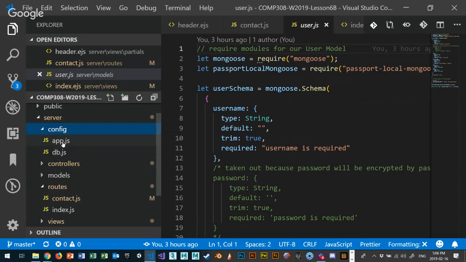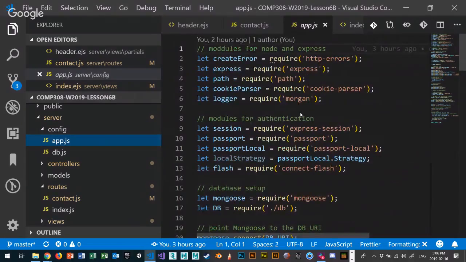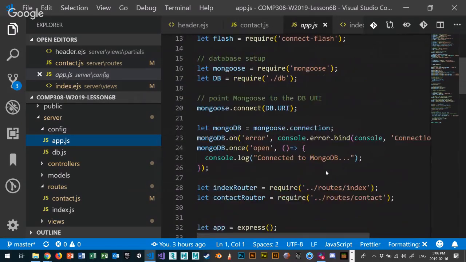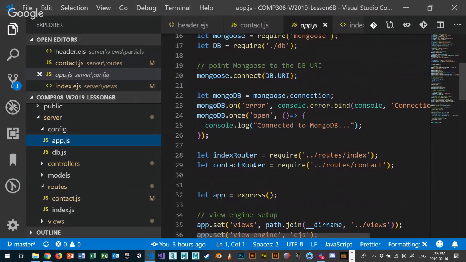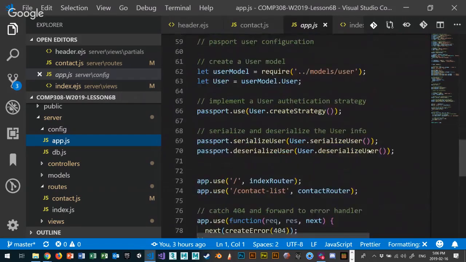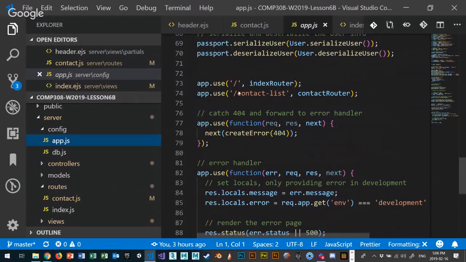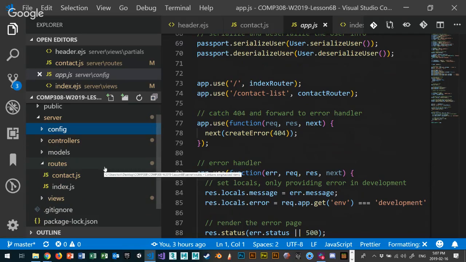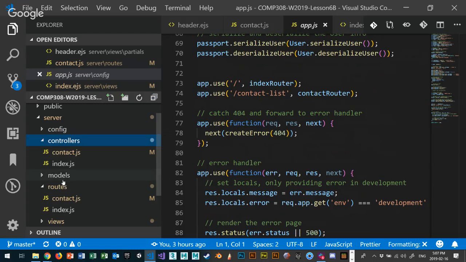I got to go to my config. In my app.js, on the top, I have to configure some kind of router for users, which I don't have, okay? And then on the bottom, I have to configure what my route is going to be, /users, most likely. Okay, so those two things have to be in place in my app.js. Next, I have to go into my routes and create another file called users. And then in my controller, I have to have a file called users, right?